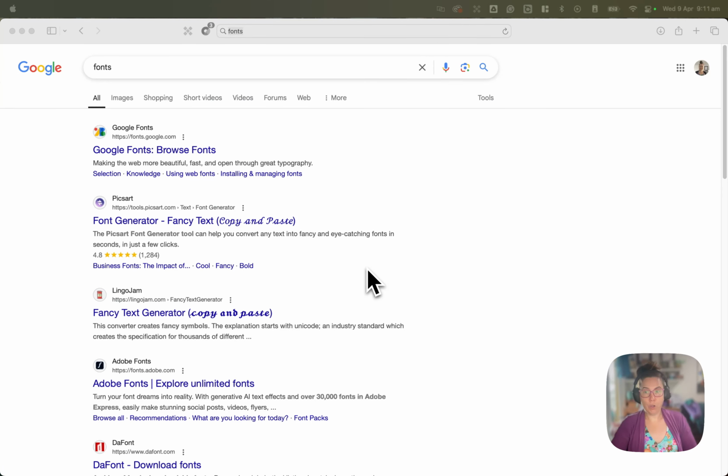So a lot of fonts that are available for free are only licensed for personal use. So this means if you use it for any type of business usage, you could be violating the copyright laws of this font. So I always advise that you try to stay safe as much as possible in this world.